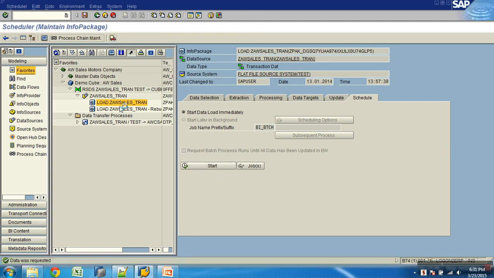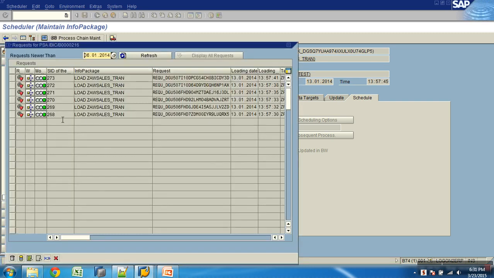See, I ran this info package almost 5 to 6 times. So each time we run, does it form a new request? 1, 2, 3, 4, 5, 6: 268, 69, 70, 71, 72, 73. These are the 6 requests I've got in my data source. Okay.